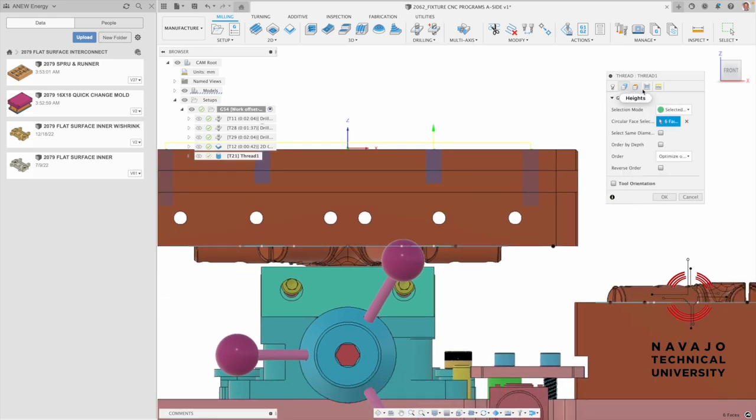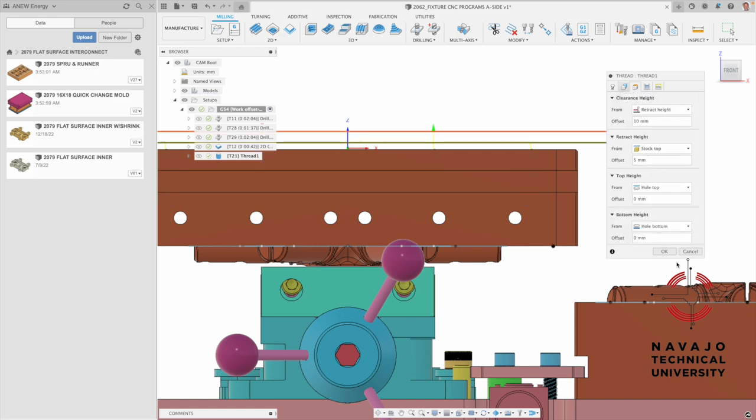So again, we go to our height, excuse me, and we can set the depth from the top of the hole. So the top of the model top. And then we can just say negative. A rule of thumb on threads is that 1.5 times the thread diameter is the full strength of the thread going in there. So I usually just do 2. So I'm going to make it go 20 millimeters deep. So I'm going to go minus 20.